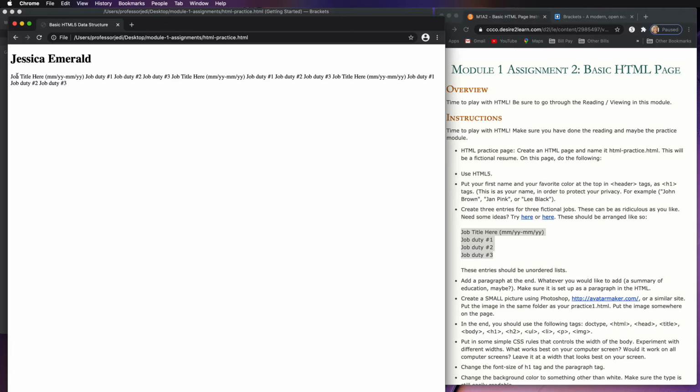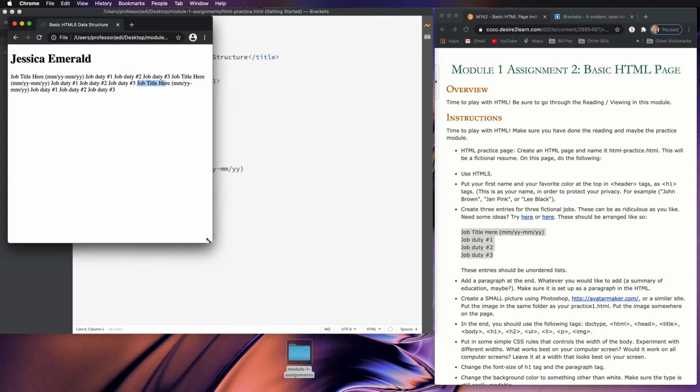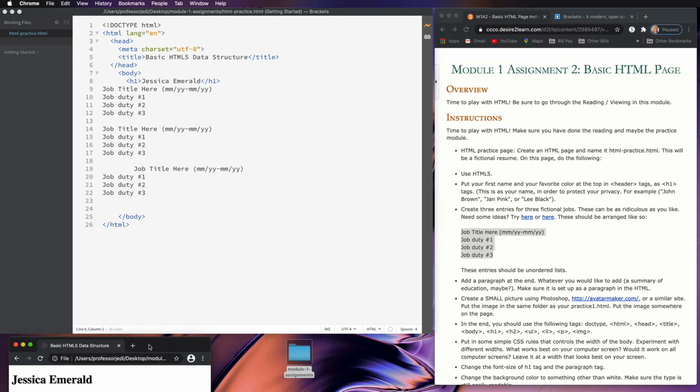But here you can see that all of the jobs are just all in one line because they don't know where to break. The browser doesn't know how to display this content. So we have to tell it how to display that content. And we do that by actually adding HTML. So I'm going to go ahead and move this down here, and let's start doing that.